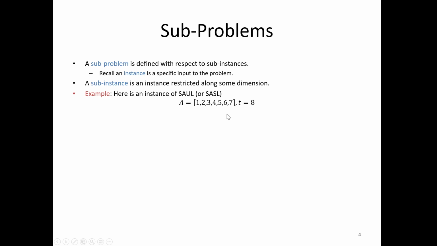Now this is a special list. It's actually in ascending order. So that means it is a good instance of either of the two problems that we've looked at so far, searching an unsorted list or searching a sorted list. In this instance, we have the example of searching the list for the target 8, which we can quickly see is not in the list, so this would be an instance for which we should return -1.